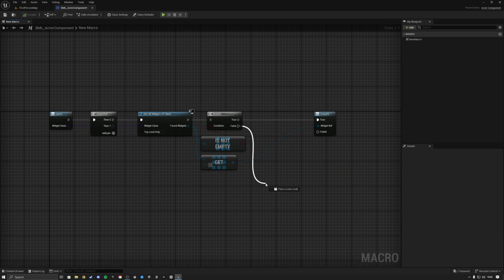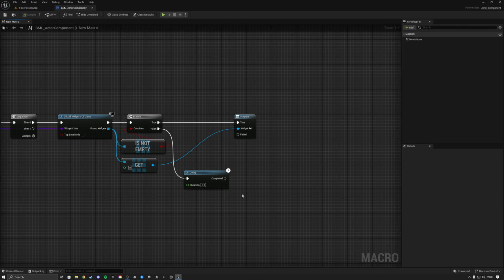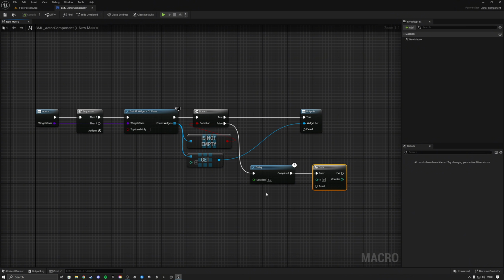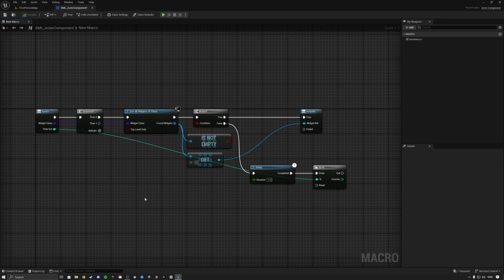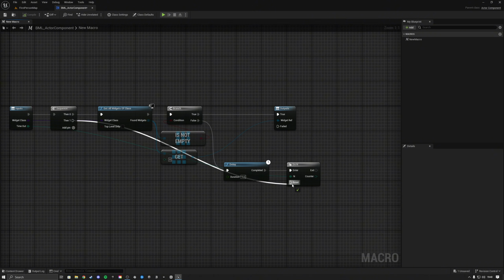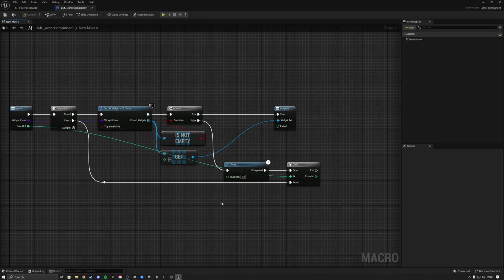So if we don't find a reference, we're going to wait for 1 second, and then we're going to do this n times. So if we hold N and left click, we get an N gate here. And the amount of times that we want to do this is basically our timeout period. So we're going to plug this all the way in here. We're going to rename this N to timeout. And by default, if we click here, we can set this to 10 seconds, which is a nice timeout period. Then this one goes into the reset. So yeah, it's going to be a bit of a messy macro here, but that's fine.